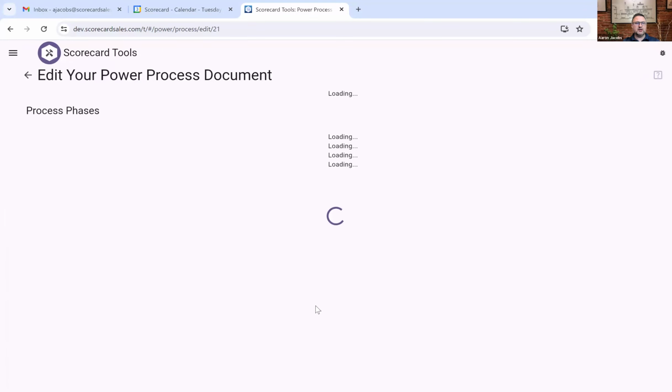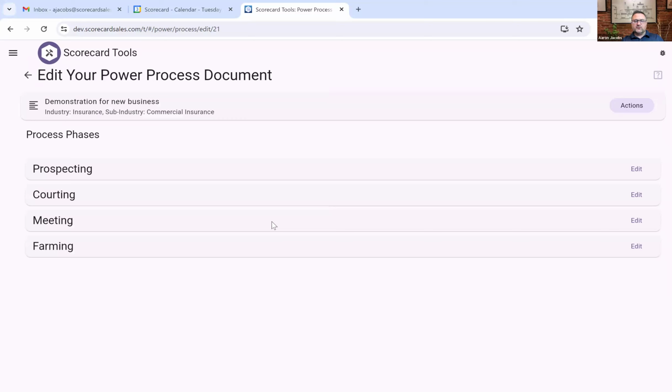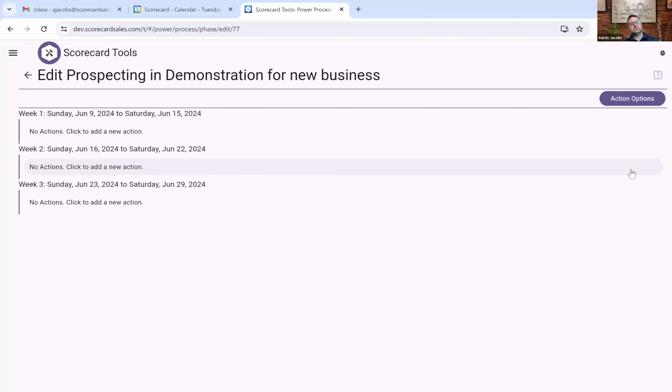Hit save down below. There's 4 different phases we can work on with our power process: prospecting for developing new business, courting for working with new opportunities, our meeting process, which is how we make our presentations, and farming, which is how we work with our long-term clients. Since we're just talking about new business, let's pick the prospecting tool and hit edit.